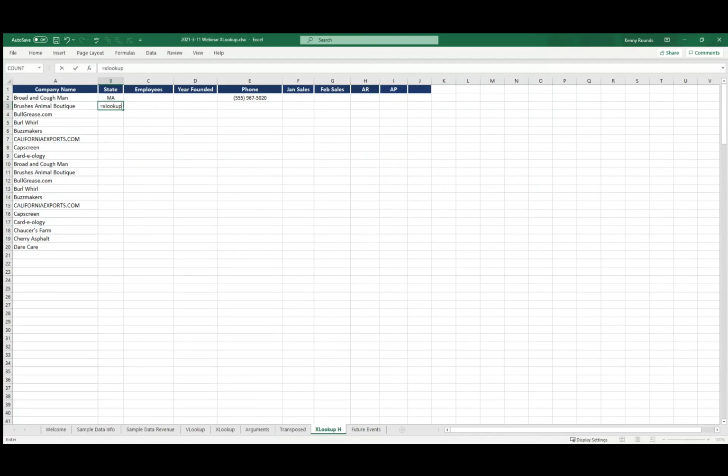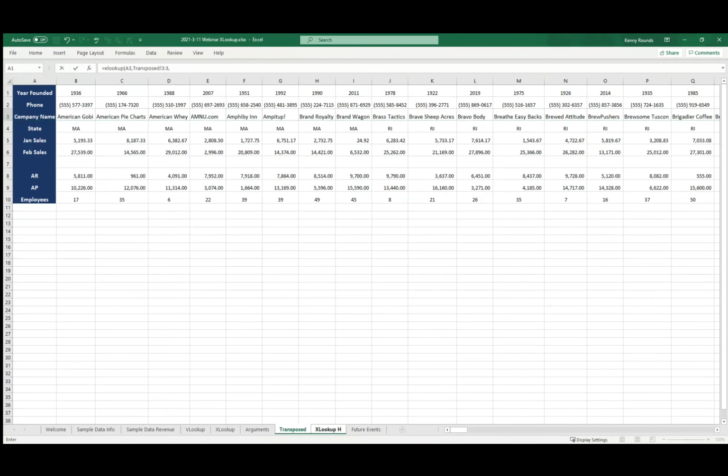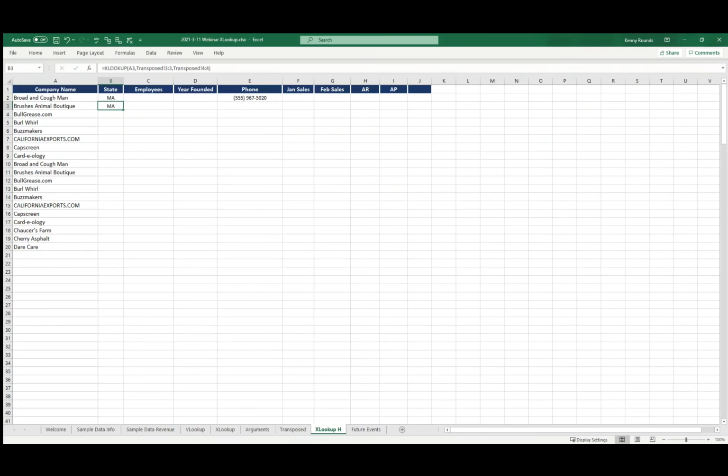So we're going to select the company name. We're going to select the row. We're going to hit a comma. We're going to select the state. We're going to close parentheses, and done. Now in this one, we do have to anchor it because we're doing rows, and if we auto-populate, it'll change the row. But when we do it, it fills it in. So it does both vertical and horizontal.